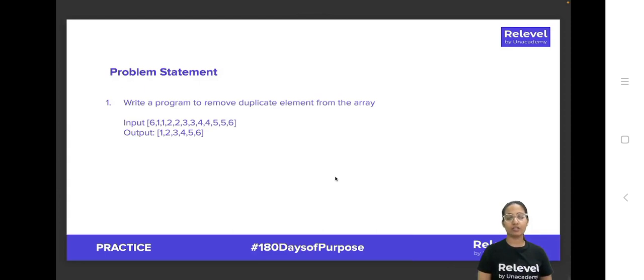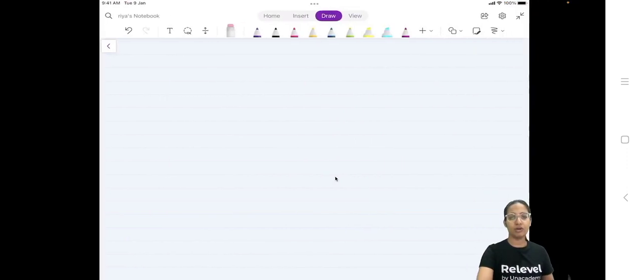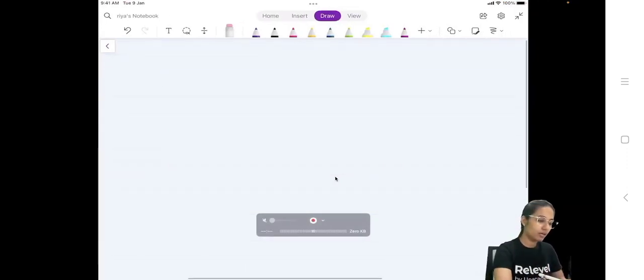So the question says that you need to write a program to remove duplicates from the array. Duplicate means repetitive elements in the array, and there can be as many repetitive elements as we want. In the input, the elements given are 6, 1, 1, 2, 2, 3, 3, 4, 4, 5, 5, and 6. Here you need to remove duplicates, or in other words, the array should contain only unique elements, correct? That is why in the output you have received 1, 2, 3, 4, 5 and 6. Let me give you a few more examples for better clarity.